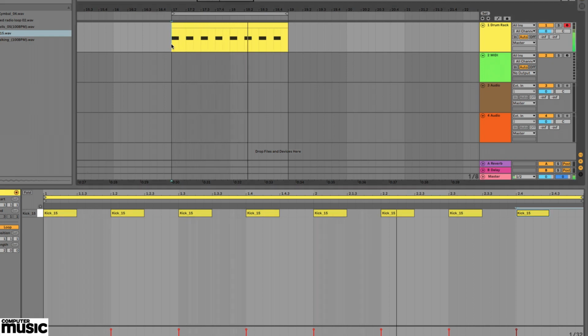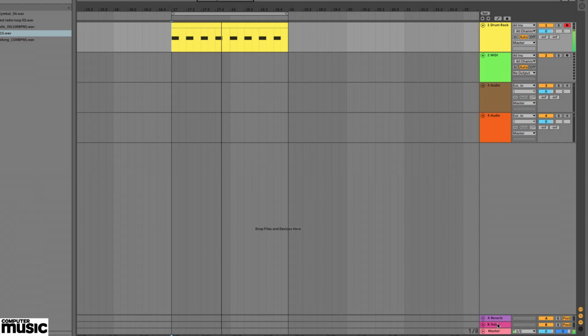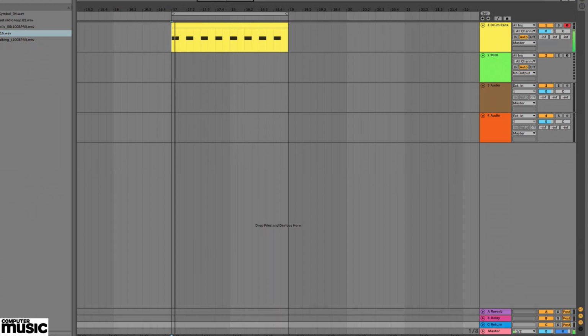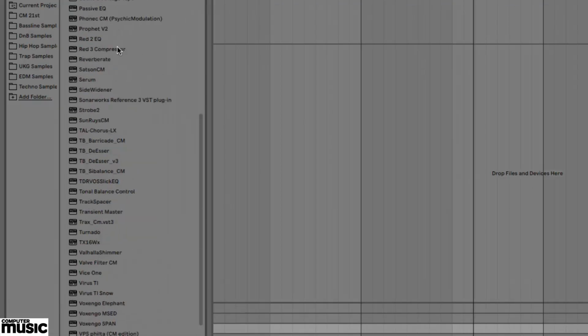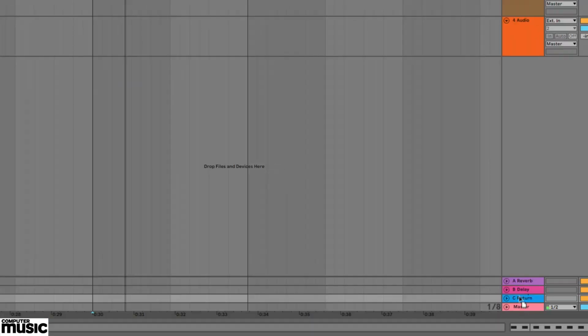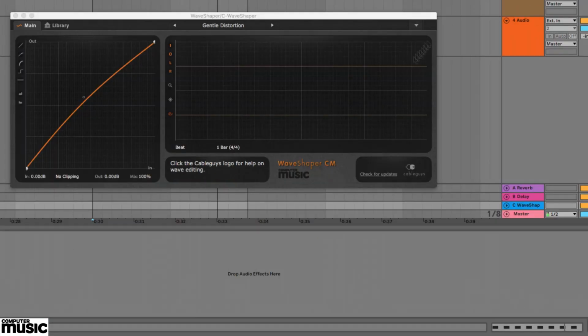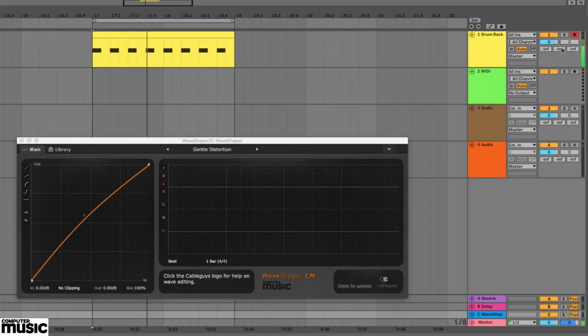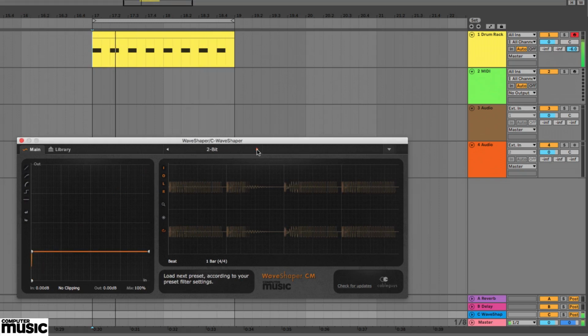Next, we'll make a rumbling, warehouse techno style reverb from our kick. Start by adding Cable Guy's Wave Shaper CM to a fresh return track. Set up a 6 dB send from the kick drum to the return, then select the 2-bit preset in Wave Shaper. You'll hear the kick getting seriously crunched up, taking on a Gabba-esque tone.